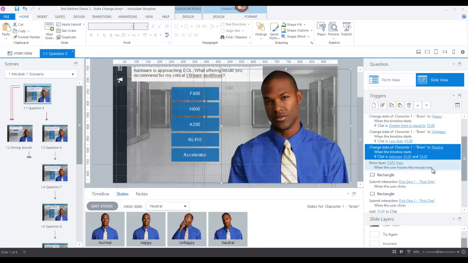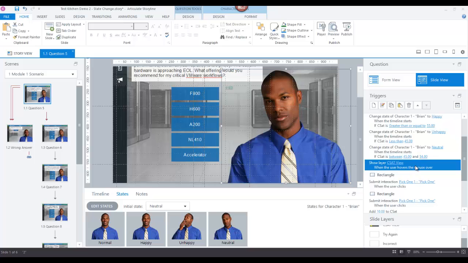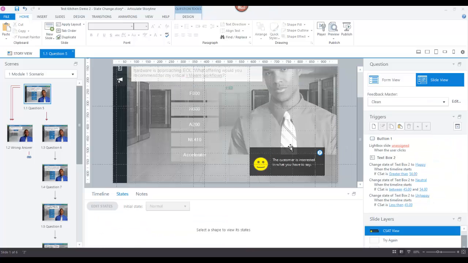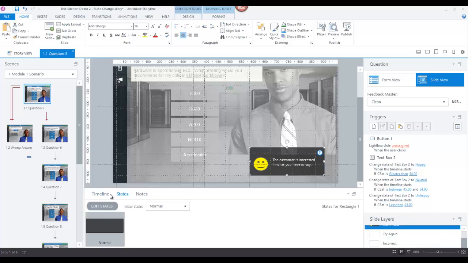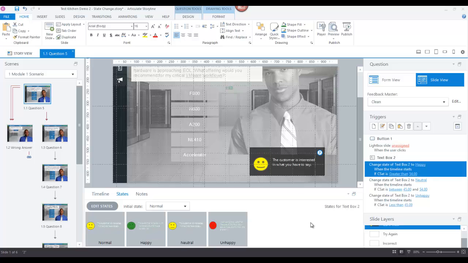Okay, and then we also have another trigger here, and this is just saying show the layer CSAT view when the user hovers the mouse over it. So when you hover the mouse over and it tells you the little message, it's actually pulling up this layer right here, and you see the message right there. And these are also controlled by states. You can see that we have our normal message, our happy message, our neutral, and our unhappy.